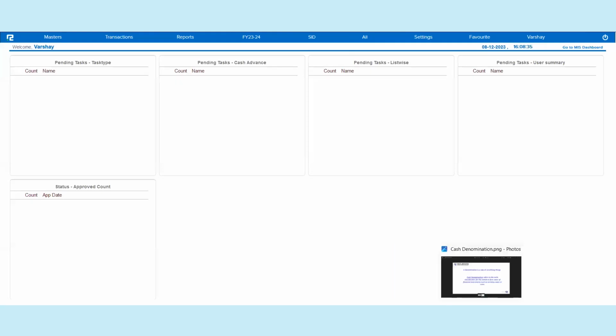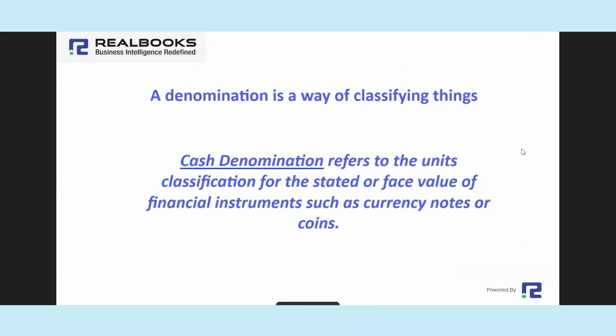And let's first understand what cash denomination is. What does it stand for? Before knowing about cash denomination, let's discuss what denomination is. A denomination is a way of classifying things. And cash denomination refers to the units of classification for the stated or face value of financial instruments such as currency, notes, or coins.